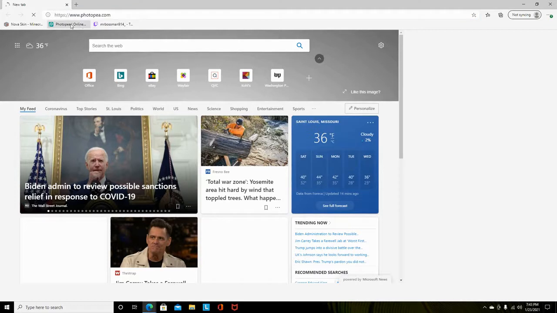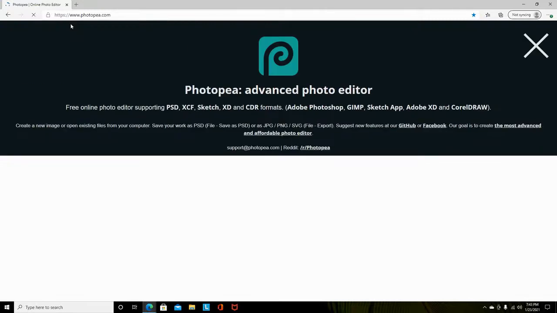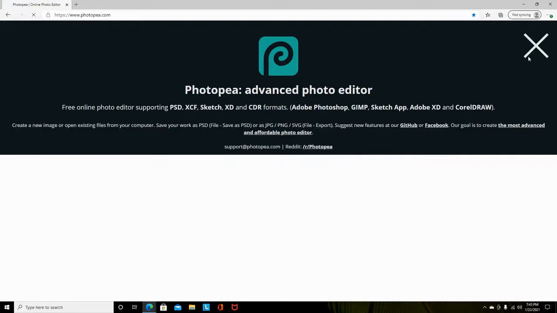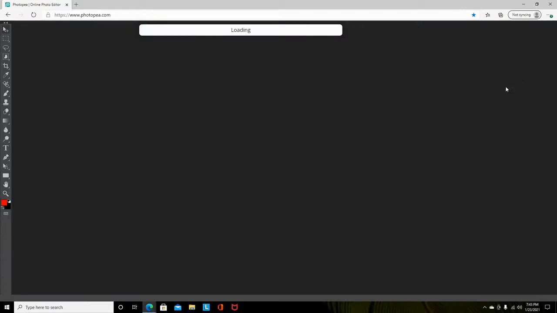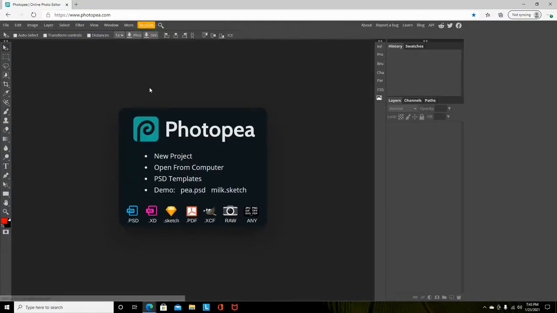So you go to Photopea. Okay, that's what I use. I use Photopea for all of my thumbnail processes. It's completely free, believe it or not, and I use it specifically because it's free. I can't really afford anything over free. So yeah, new project, blah, blah, blah.